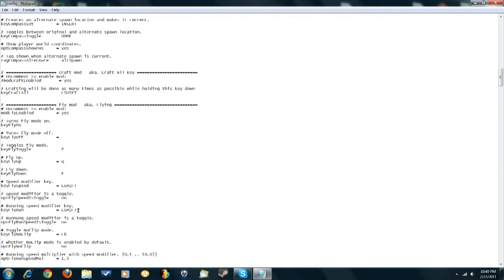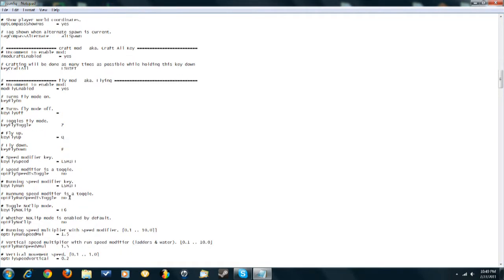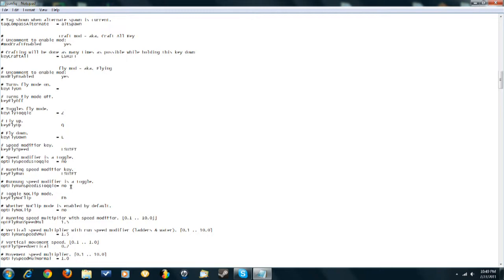Okay, so now running speed modifier key, I would keep that the same as that. I just recommend it. You don't have to. That's just speeding on the ground instead of flying. Okay, so now over here, this is a no-clip mode. I don't really use that much. I don't really know much about it, but if you want to enable it, change that to yes. But I'm going to keep it on no because we don't really need that.